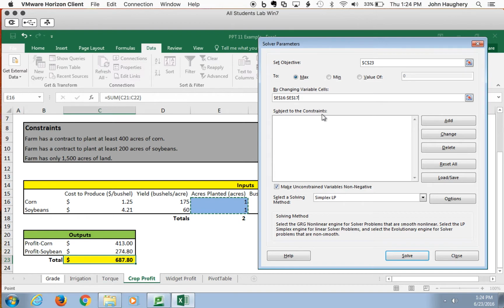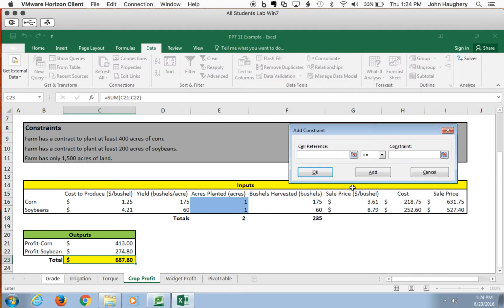Now, the constraints, though, we have to define some constraints. Okay, and those are the constraints we have here. And so we need to add a constraint. We need to say the first constraint is corn has to be at least 400 acres. Okay, so greater than or equal to 400. Okay, and so the cell we want to be greater than or equal to 400 is the corn cell, E16. We want to add one more. We want to say E17 needs to be at least, okay, so greater than or equal to 200.